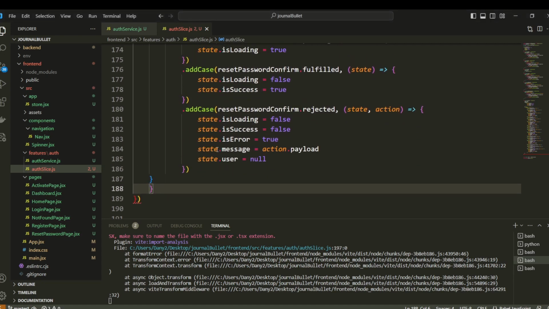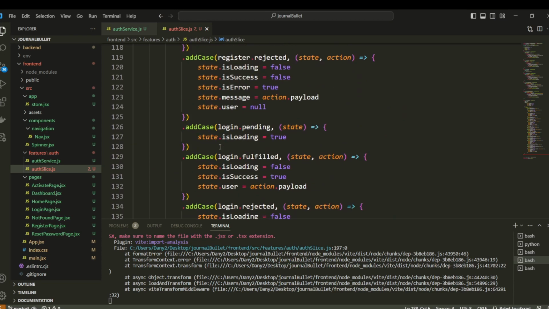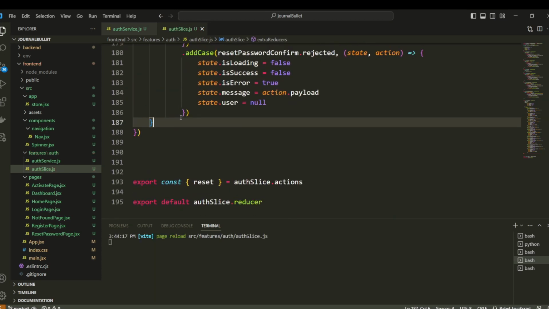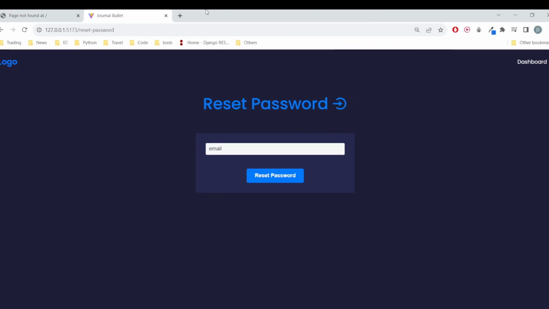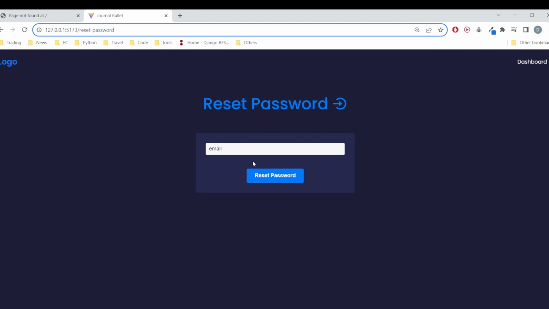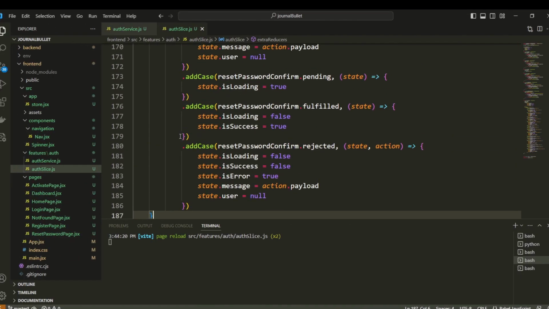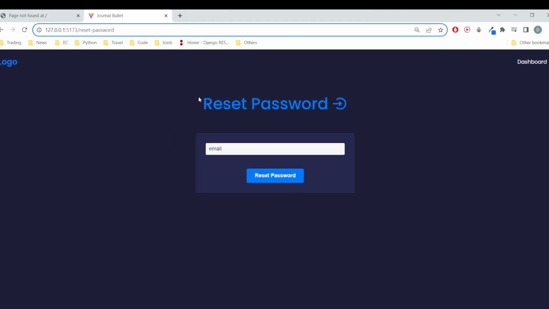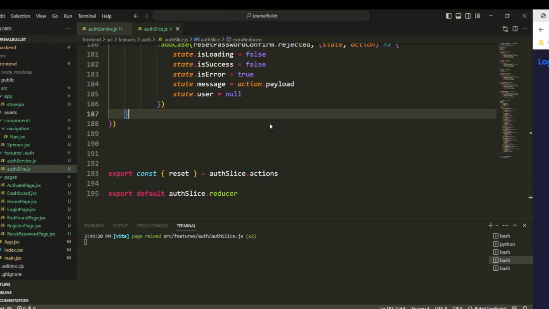It gives me an error. I think we have to match parentheses, curly brackets, and everything seems to work fine. Okay, so let's start to add the functionality in the reset password on the front end, and after we do it for the reset password confirm.